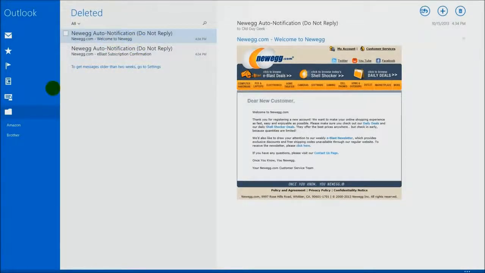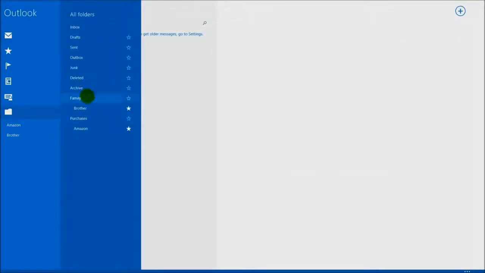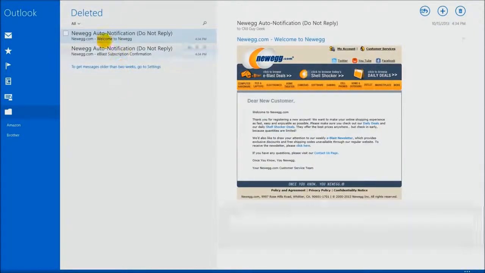Now, here we have, I'm going to pull something off the deleted folder. You notice that we have your three sections here. You have your section for your folders, the list of emails, and then, of course, the area over here that's your information about that particular email. But let's go ahead and try to move some emails.